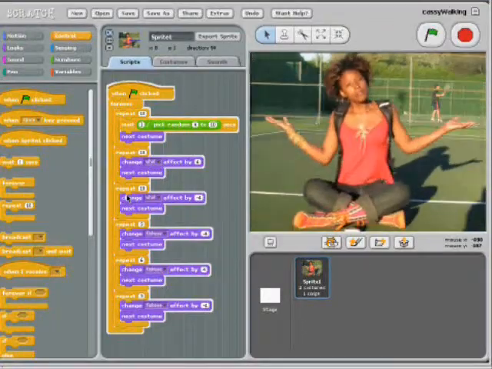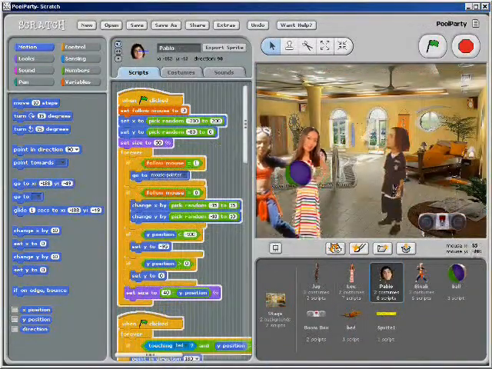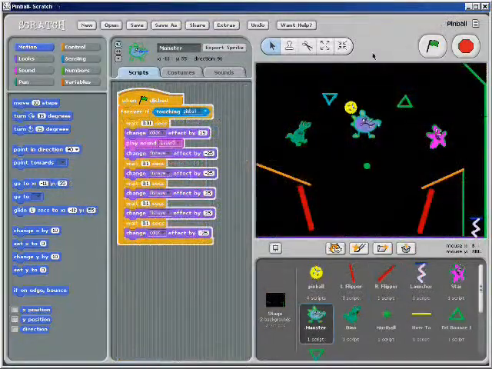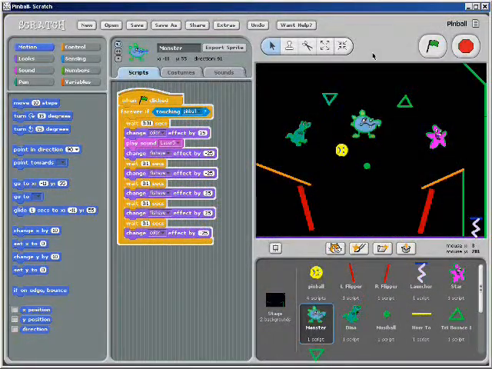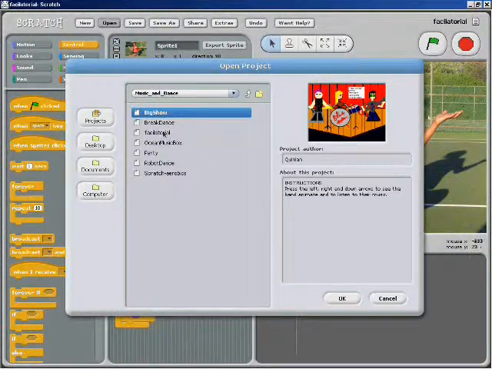Let's replay those projects with the code showing. All the action happens over on the right. Meanwhile, in the middle of the screen, there are lots of blocks that control what happens. I like to open up sample projects so I can see how they work, and so that I can change the code and mess around.